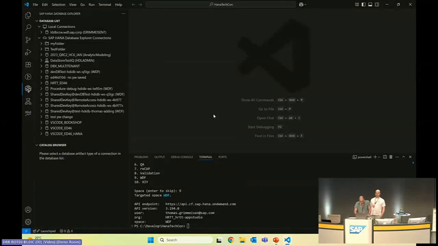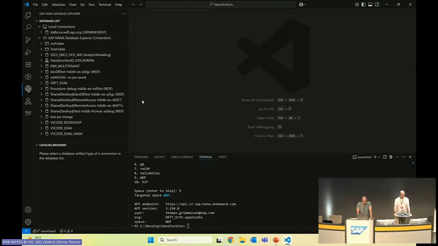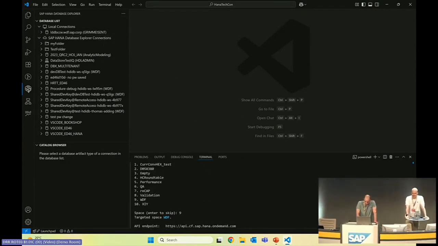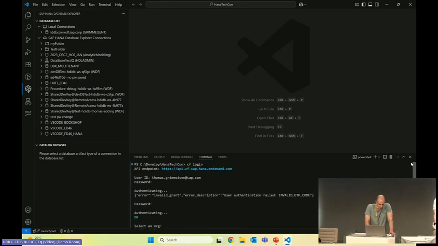Okay. So, hello, I'm Thomas. I will now give you a quick demo of the Database Explorer extension in Visual Studio Code. So, you can see in my terminal, I already logged into Cloud Foundry to make it quicker.